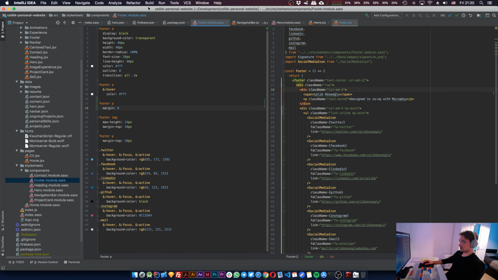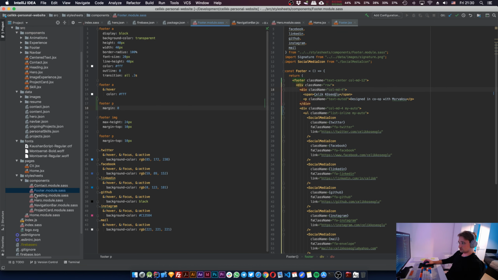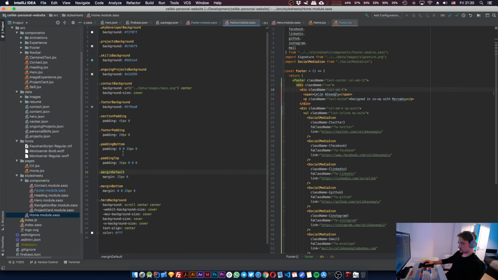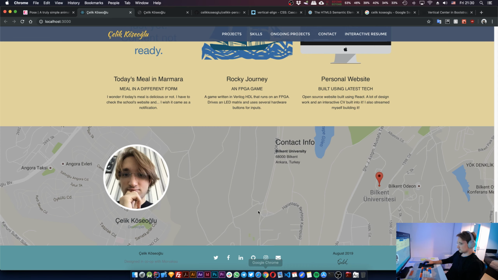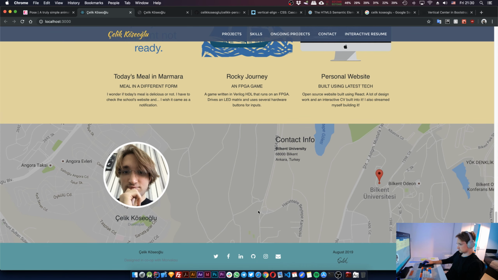Right, very nice. And you're going to go to home module, change the footer padding to 25 maybe? Okay, that looks very good. Right, so that's the end of this user story. Footer elements not centered. Let's move it to done as well.